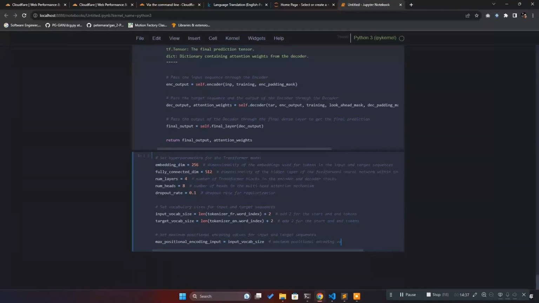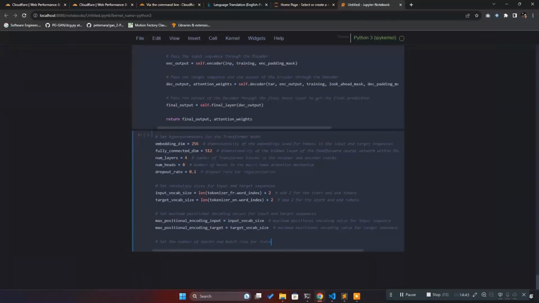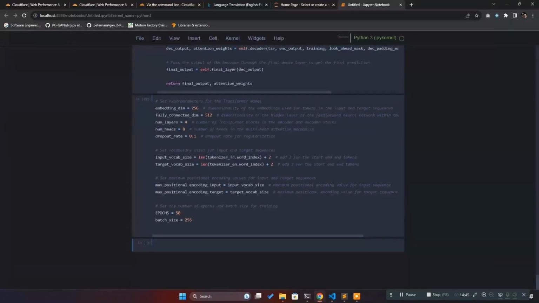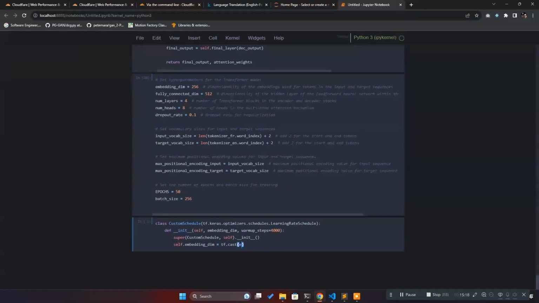Specify the maximum length for positional encoding in both input and output sequences. Define the number of epochs and batch size for training. For stable model training, use the warm-up and exponential decay learning rate schedule instead of a constant learning rate. This approach leads to faster and more effective convergence.